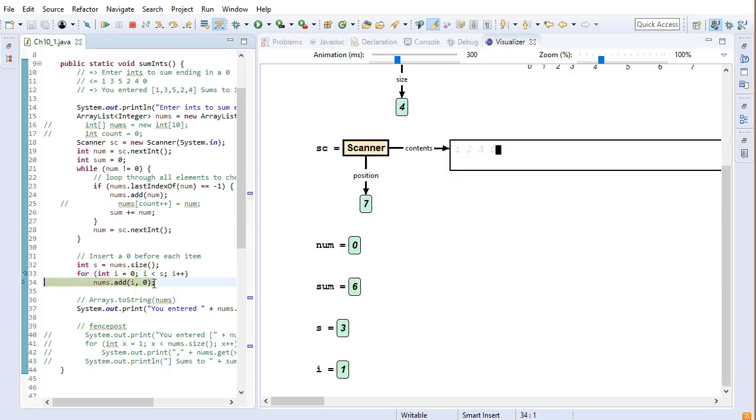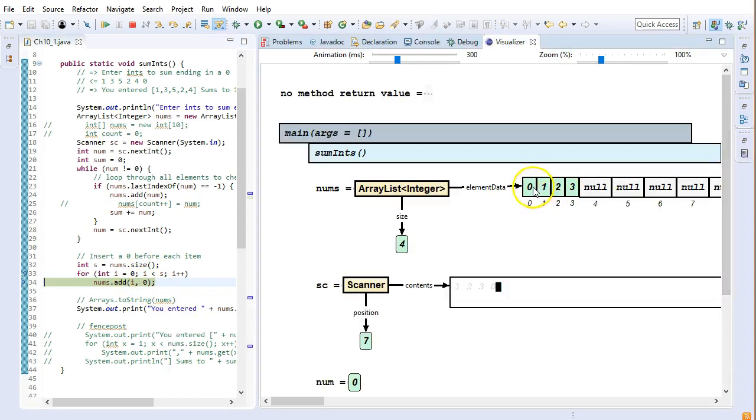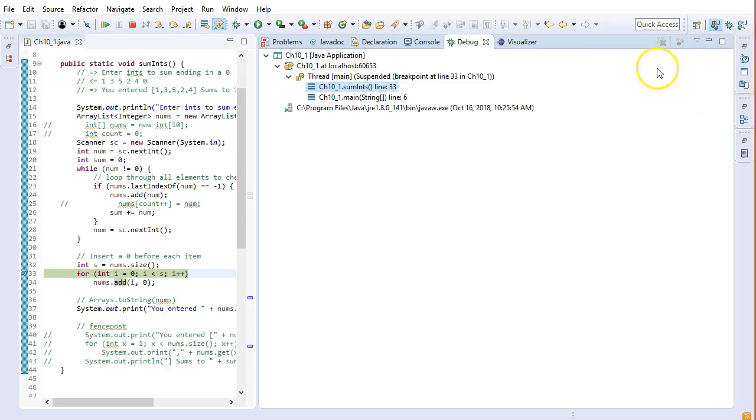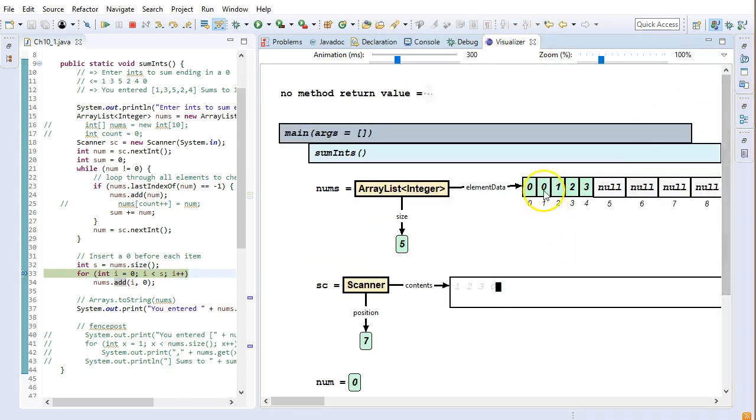Now, let's step through the code again. So now I is equal to 1, and it's going to add a 0 at position 1. Well, what is position 1? Position 1 used to be between the 1 and the 2, but that's no longer the case. So now it's going to add it right here again. It's going to slide all 4 of these down. Let me step, and there we go. Switch back. So yes, it's doing that. And it keeps on adding 0 at the 0th position and sliding all of these down. So that is not what we want to do.